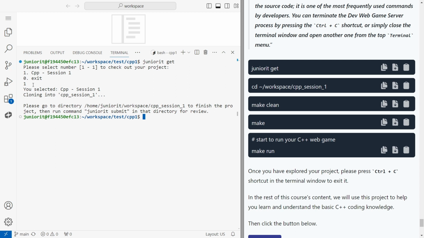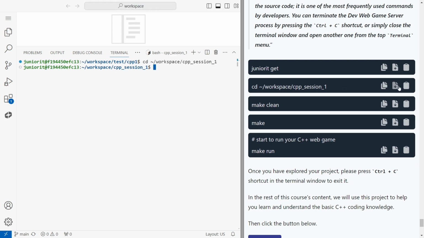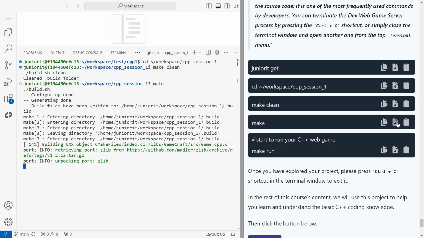To test your starter project, you need to execute some shell commands. First, come to the CPP session 1 folder using the shell commands. Then use the command make clean to clean up any previous build folder. Then to compile a large project, we use the make command. Just execute the make command. It will take some time to build the project folder for you.